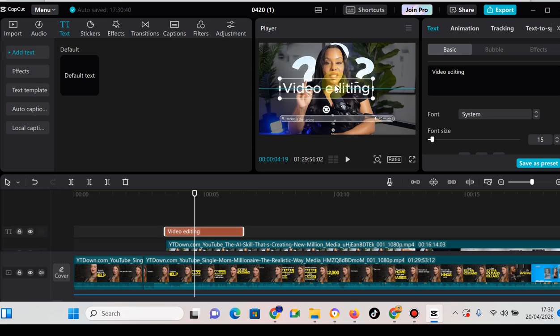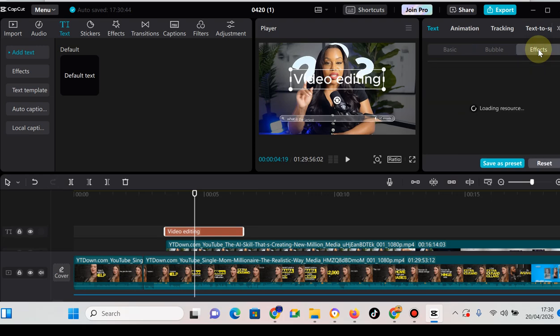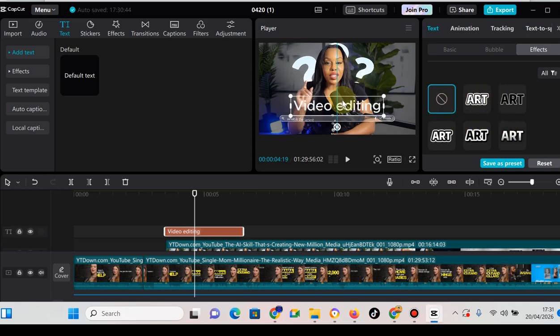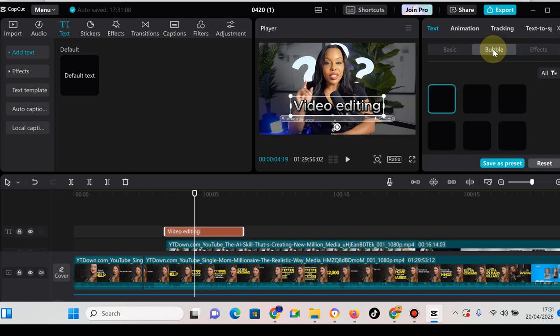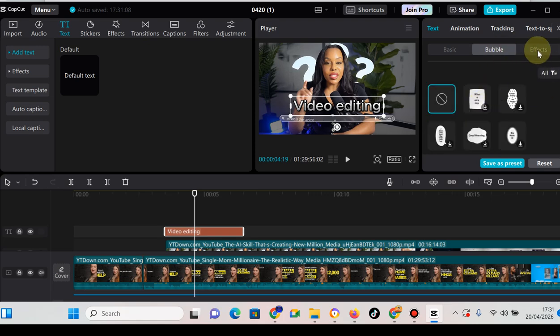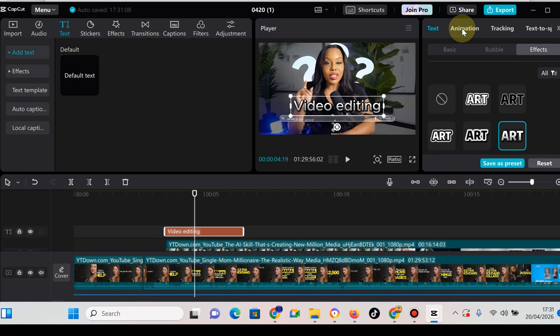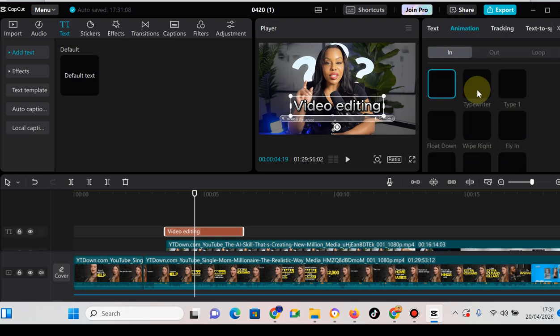Then if I want to attach effect for it, I click here. With this effect I can change the dimension of this text, maybe make it bold. You can see I'm attaching it. You can see it changed the design into what I want. Now I can make it animatable by clicking animation here.